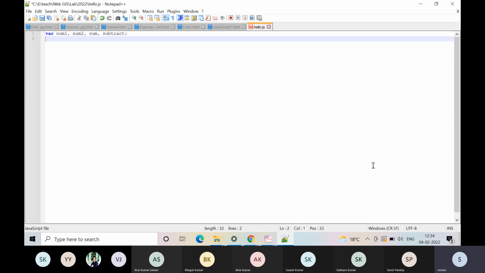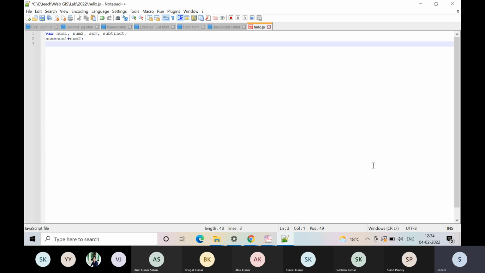Then sum is equal to num1 plus num2. Okay. Then subtract equal to num1 minus num2. Okay. All these are the statements, and all the statements end with a semicolon.